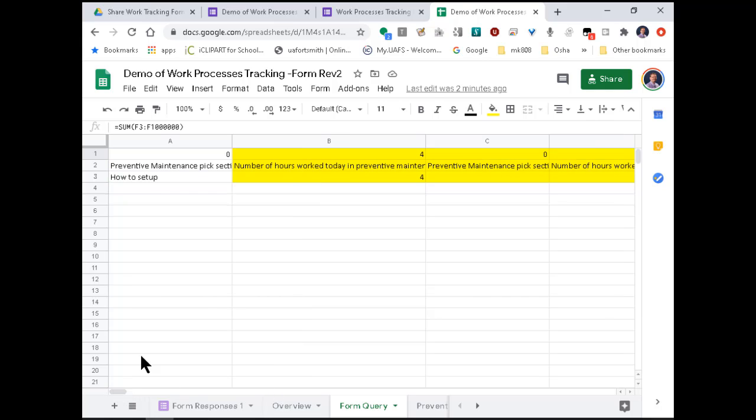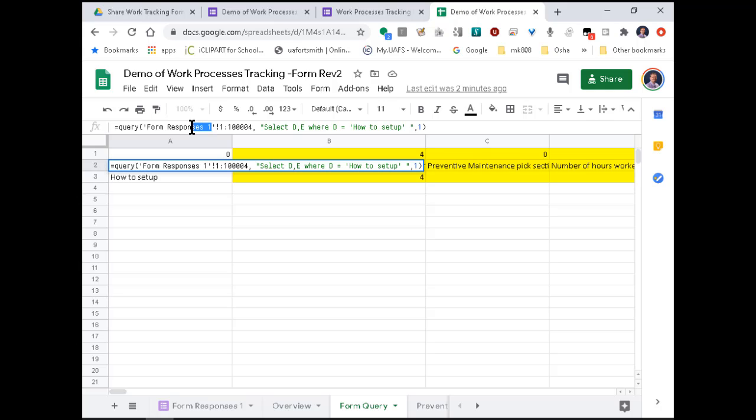So how does this query work? Well, let's take a look. Starting here, it says form response 1 spreadsheet right there, which links here, and it says select column D and E. So we're going to pull data from the entire column. This is going to scan the entire column, and it says where D equals how to set up.